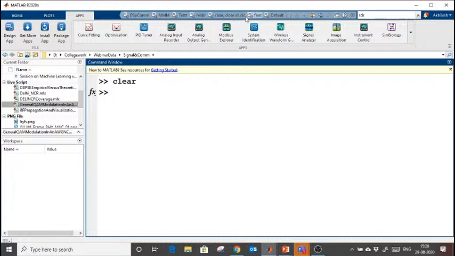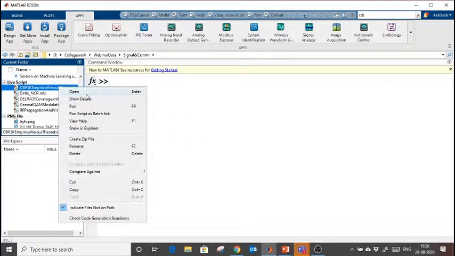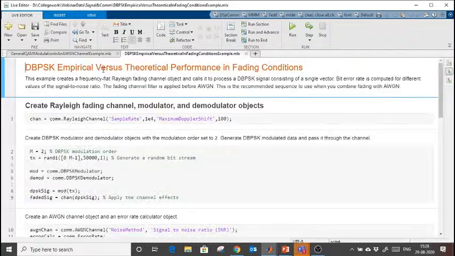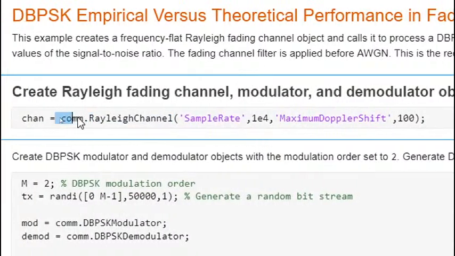Let me run this and clear everything. Here is the mod. One thing you need to know is that if you are using Rayleigh, you should know what properties are available there and what properties you can provide. That is important. If you are using the communication system, you have to use comm.RayleighChannel. This will create a Rayleigh system.